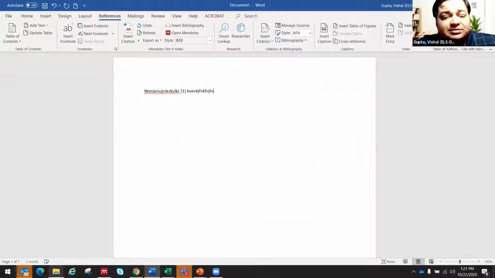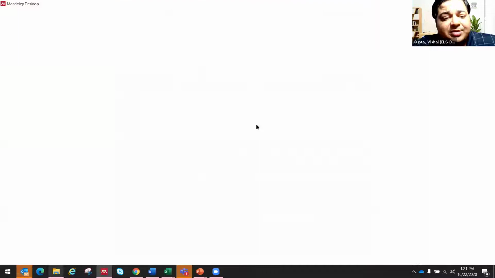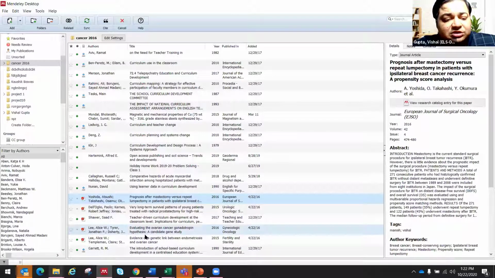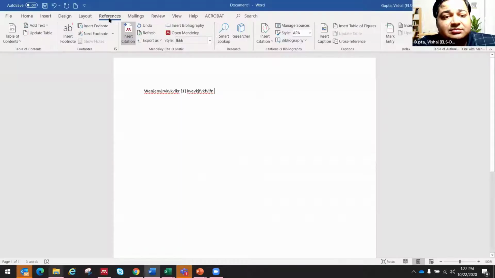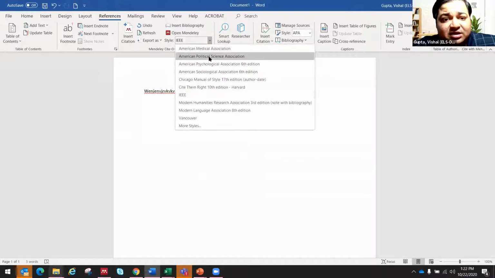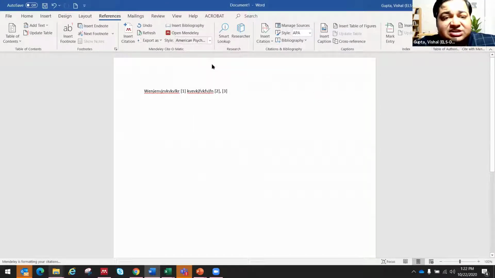I continue writing. Now I wish to add 2 citations together. So I go to insert citation, go to Mendeley, click on both the citations that I want to add, and I say cite. So both the citations are added and merged. Right now, this is IEEE format. If I change it to APA 6th edition, it changes to APA 6th edition. So you do not need to worry anytime.